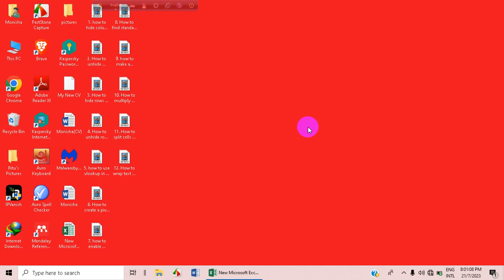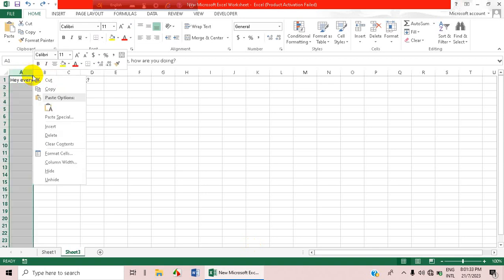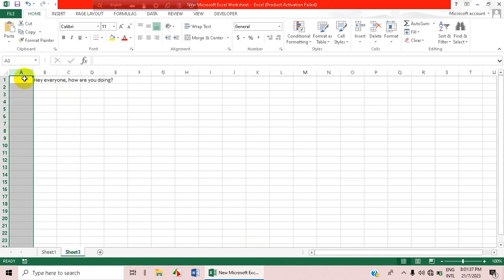In this tutorial, I'm going to show you how to add columns in Excel. So what you have to do is go to an Excel file, and here you can see some text is written. If you want to insert a column, then just click on the button and click on insert. Here you can see a column has been added.